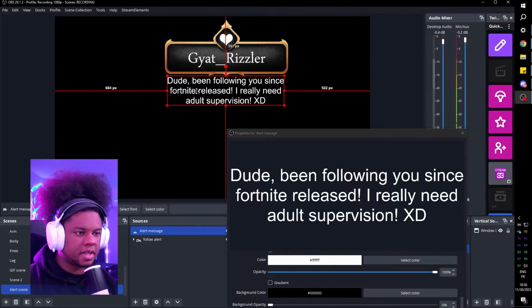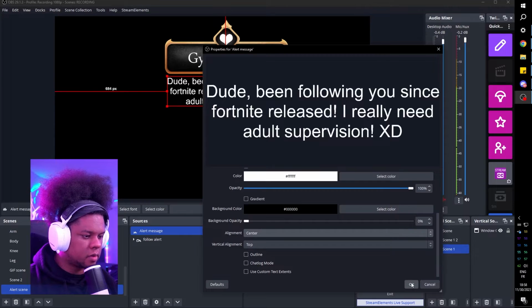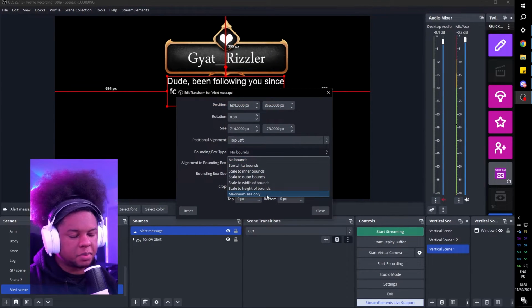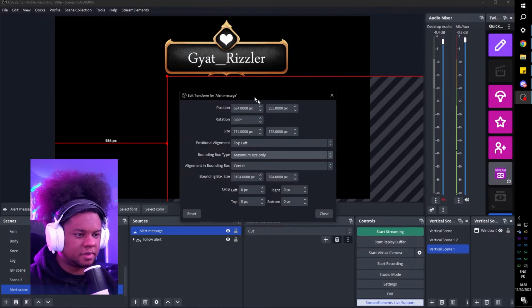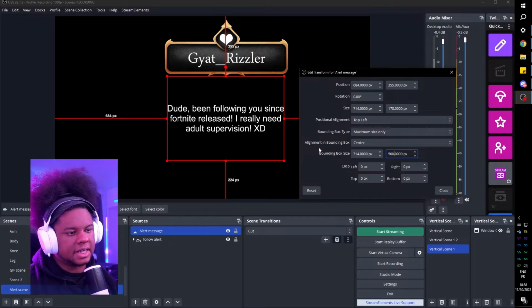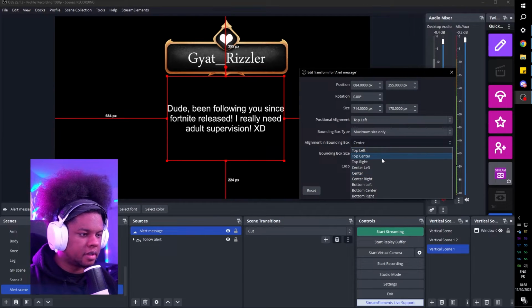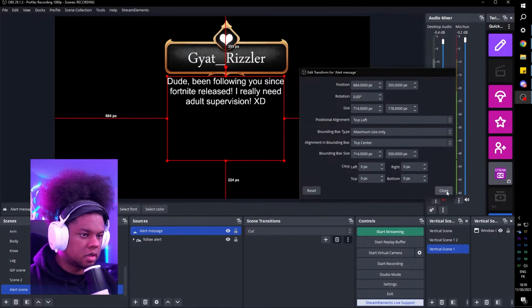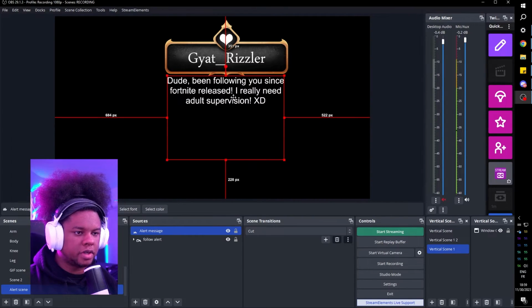And we're gonna do the same thing. So the message is gonna be here. We're gonna click OK. We're gonna press Control E and we're gonna put the bounding box. I'm gonna put maximum size only because it's just so easier. And we're gonna change those values for sure. And in this case, where it says alignment in bounding box, you could put it top center. So if the message is longer, it'll just continue, but it will never go outside of the box. Right, click close, and you're pretty much ready. If you have graphics to put behind the text, you can also throw that in.